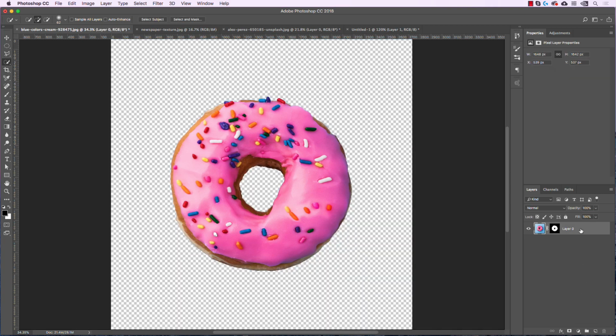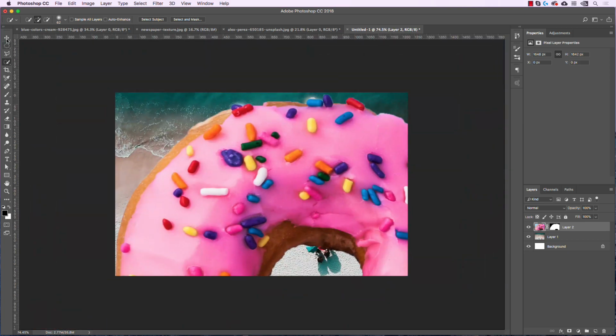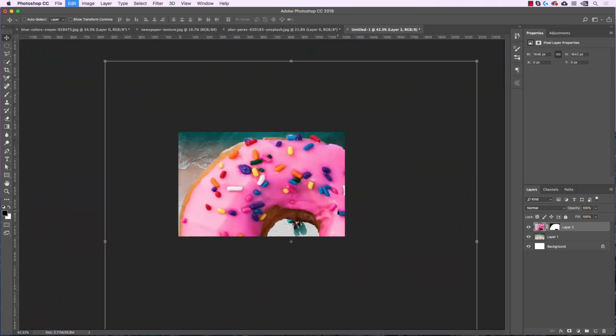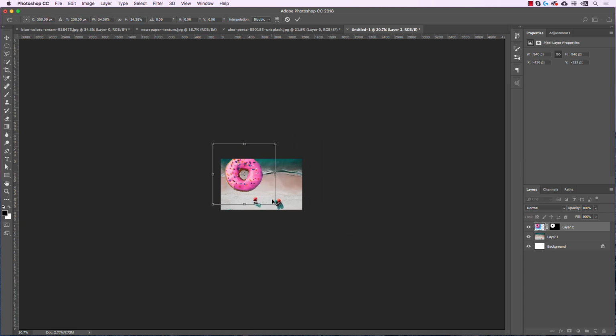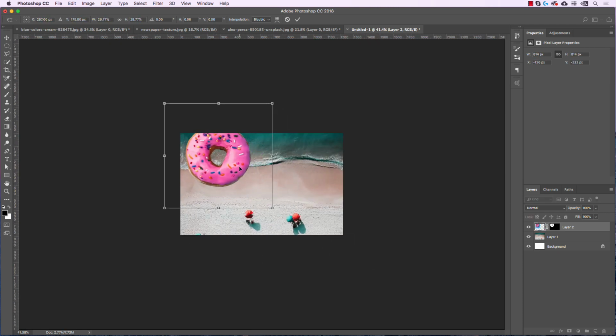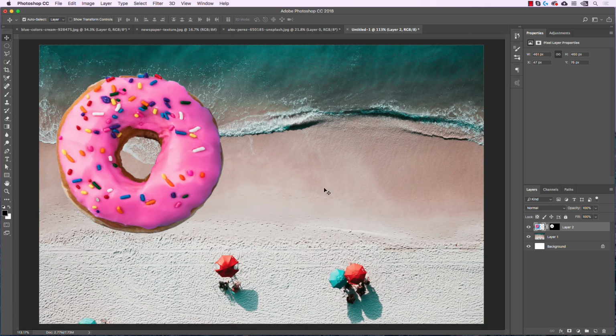Okay, and then I'm just going to select the entire layer here, hit Command-C, and then I'll go back and hit Command-V to paste that in. Okay, so this is a little bit better. We have the same issue where it's really large, so let's go ahead and shrink it down. Okay, but this is a little bit better because now we've retained all the information from that donut layer.